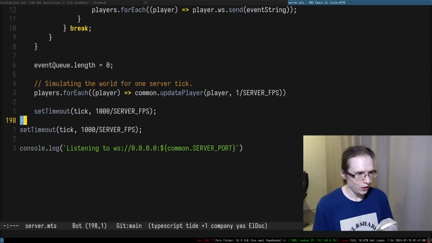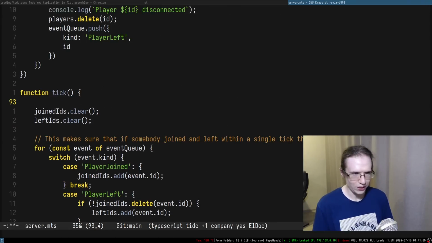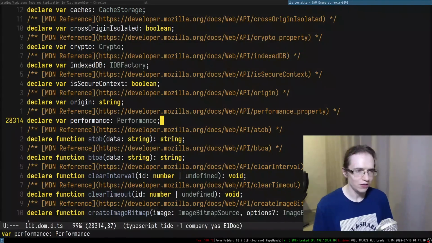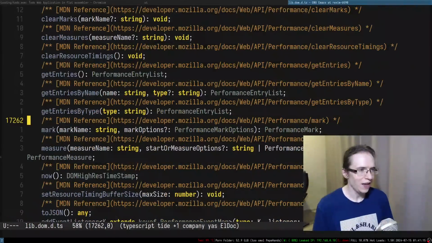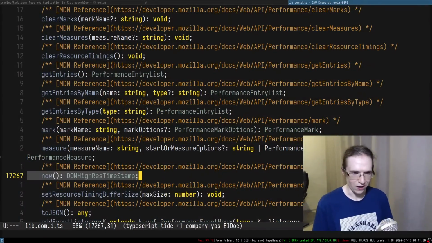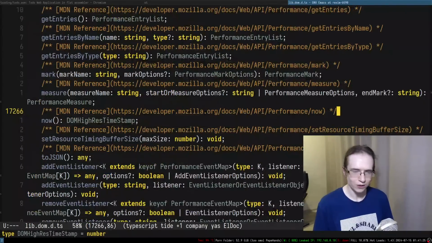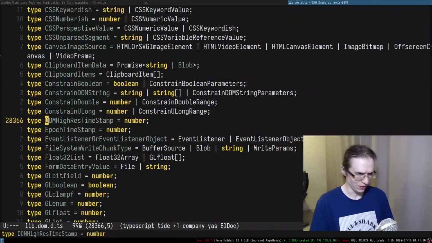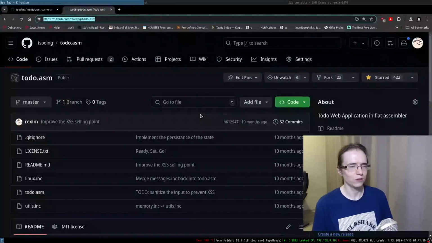So this is where we do the tick, right? And essentially how we can do that. I know there is a performance thingy, right? And within the performance, we have things like now. The future is now, old man. And we have a DOMHighResTimeStamp, but it doesn't really say what exactly it is. So what is a DOMHighResTimeStamp? How high of a res is it? Let's actually take a look.